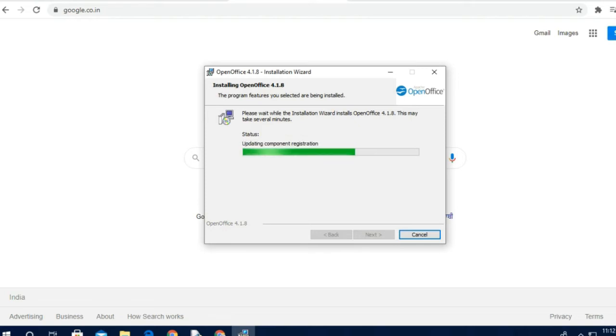A cancel button is highlighted. Don't press the cancel button, otherwise the process will be terminated here. The process is going on. It will not take much time.